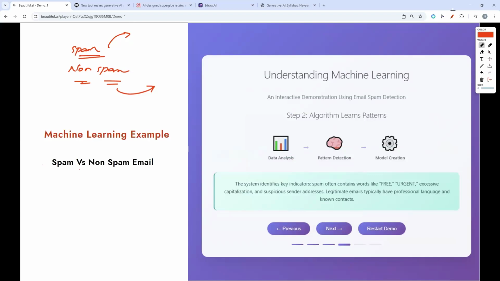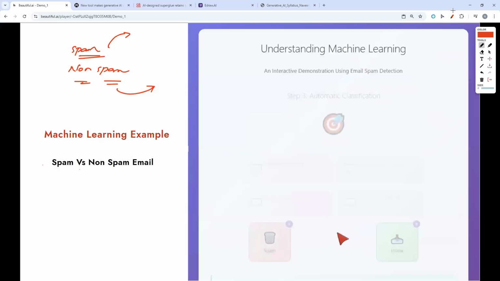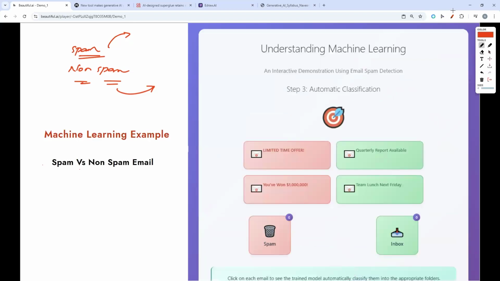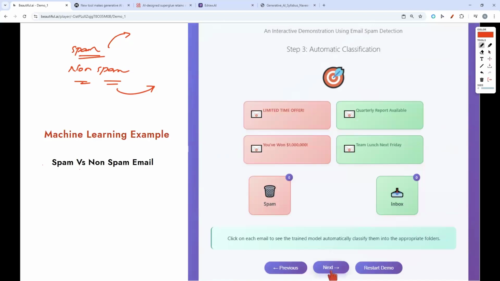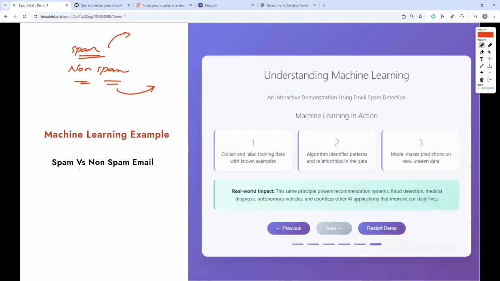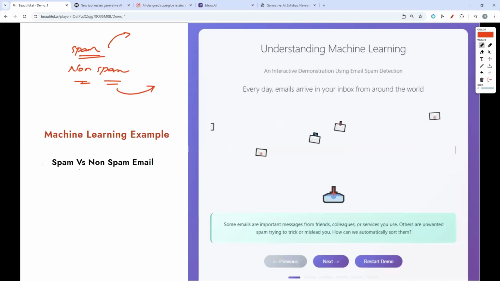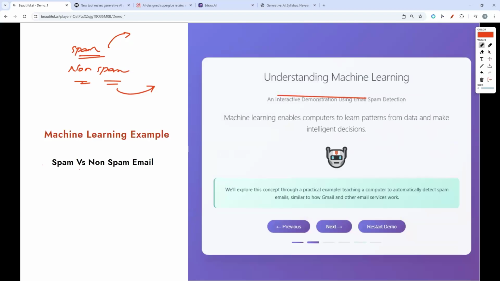So let this animation run. Usually I keep these kinds of animations in my classes because that way I make complex topics much easier. Okay, so that is the reason. See, you are getting hundreds of emails like this. Every day emails arrive in your inbox from around the world, right? Some of those emails can be spam or non-spam.